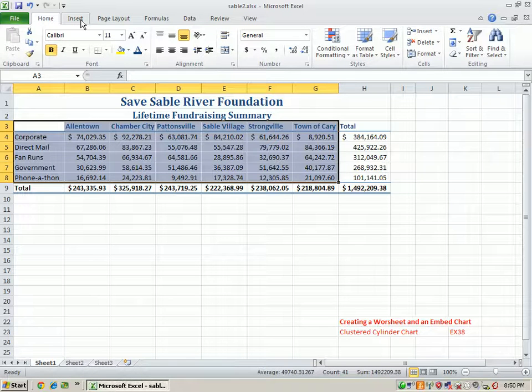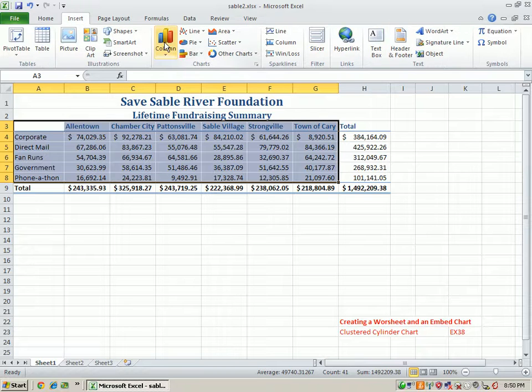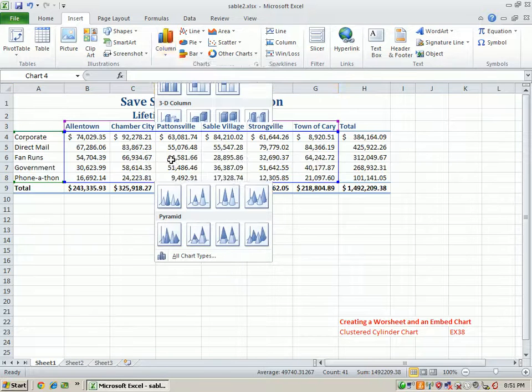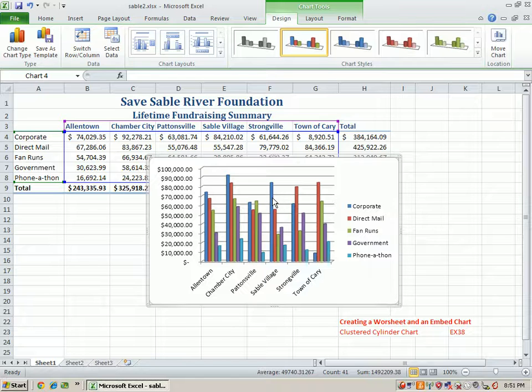The next step is we're going to insert. So go up to the Insert tab and click that. And we want to insert a chart. So here is our chart area. If we click on Column, because we want a clustered cylinder chart, we can go down to this clustered cylinder there, click that, and instantly a chart appears.